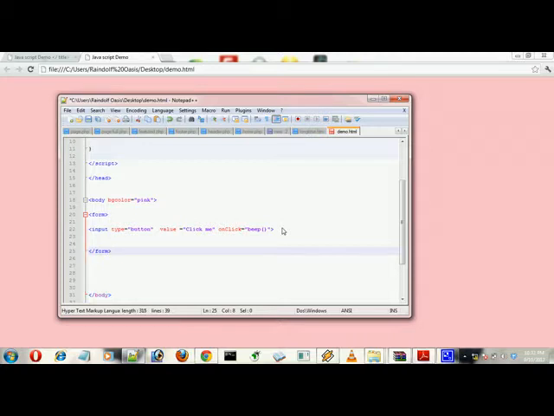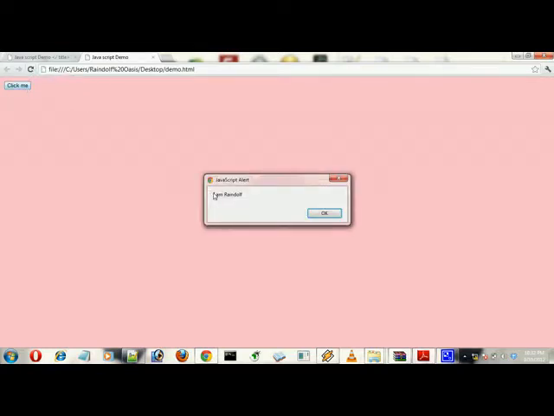We have to close the form, and let's refresh our web page. So refresh the web page, and as you can see, click me, and it alerts I am Randolph.